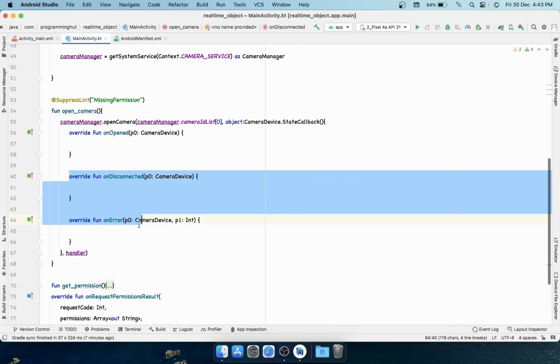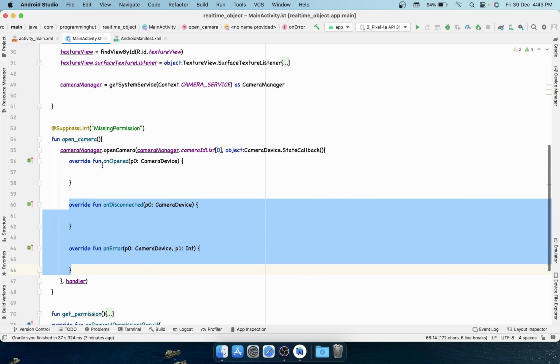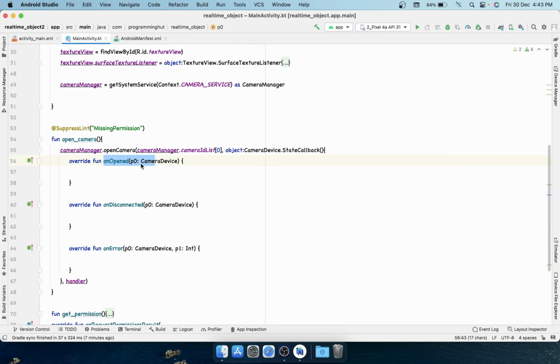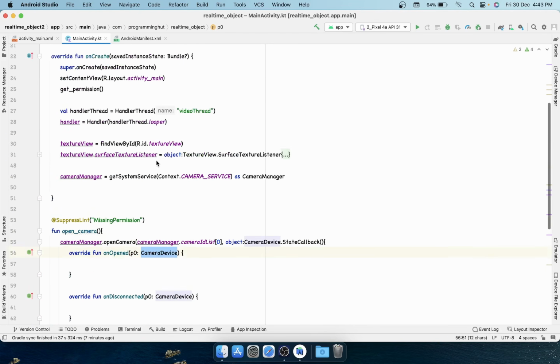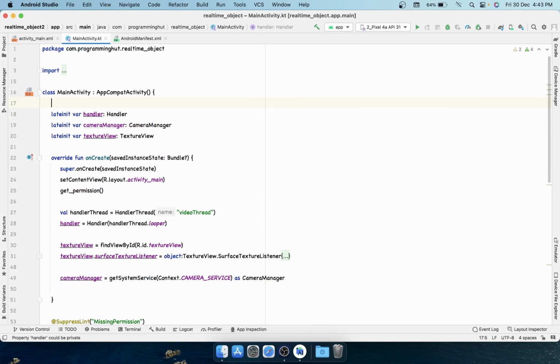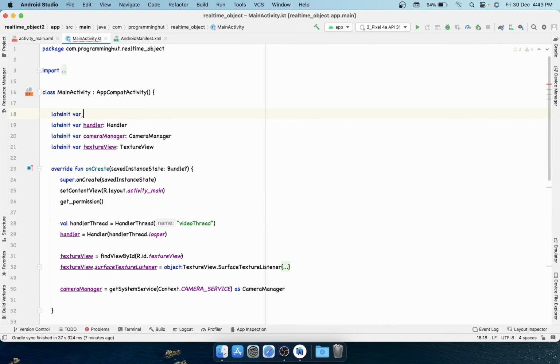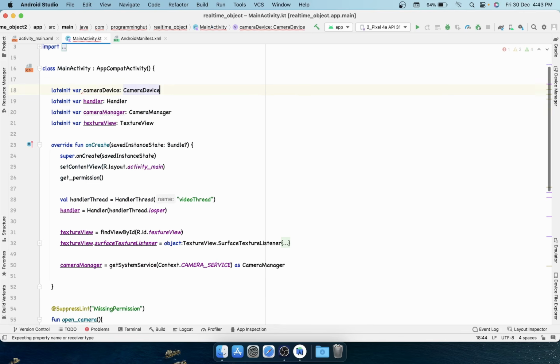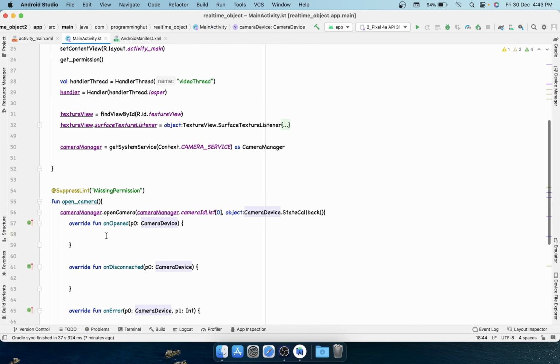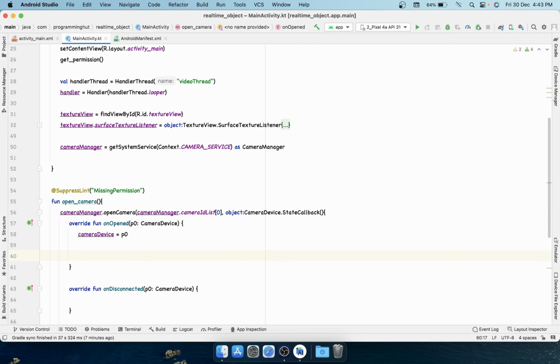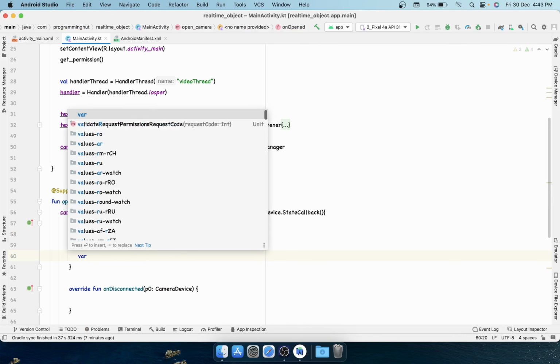Now we are not going to use these functions for now. We are just interested in on open, when the camera device is open. So I will once again do one thing. I'll initialize a variable which will be a camera device, and when the camera device is open I'm just going to set camera device equal to p0.